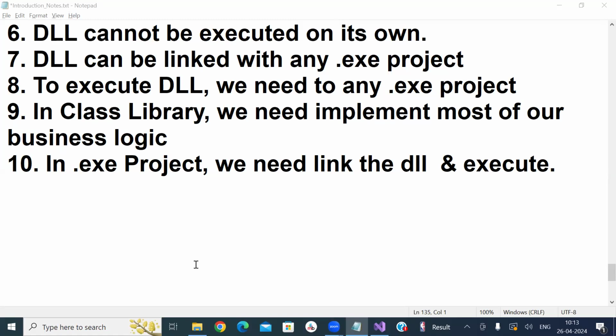Praneeth and Preeti, can you unmute and answer? What is a DLL and what is an EXE?